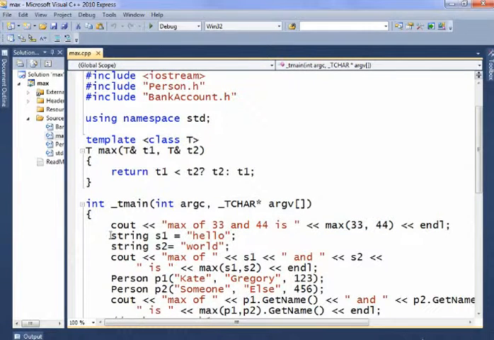Then I set up a couple of strings, and I want to print out the max of them. And again, I just say max of S1, S2. And the compiler says, well, if you want to pass it a pair of strings, you must mean the one that takes strings and returns a string. And I can even work with person objects. Here I'm going to print out p1.getName and p2.getName just so that I have something to put on the screen. But I'm actually determining the max of p1 and p2. And that returns a person. So on a person, I can use the dot operator and call one of its member functions, and that's how I can get somebody's name.